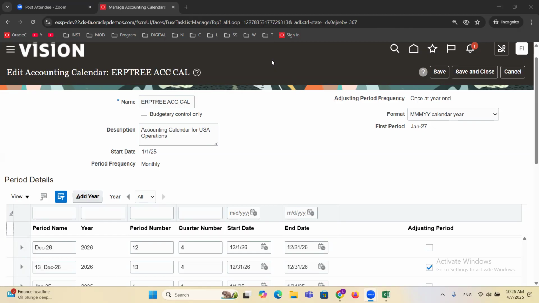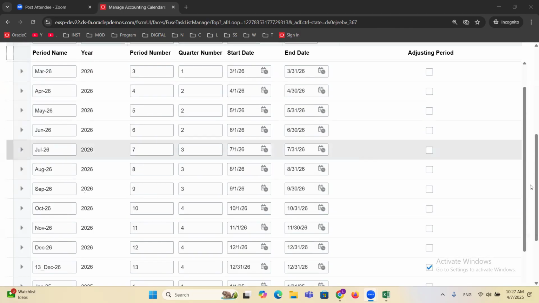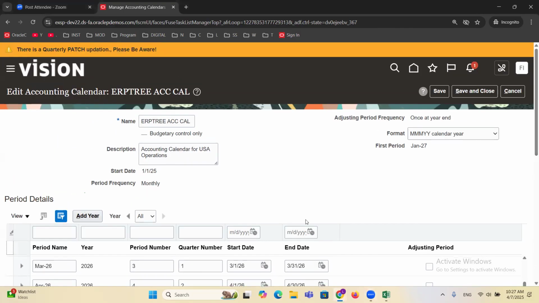So as per this page which we are seeing right now, we can only edit the name, description and format for the next year if we want to, right? We never edit the calendar. First point, whatever Oracle has given to edit will not have any impact on the calendar we created. The bottom line is we don't need to edit.